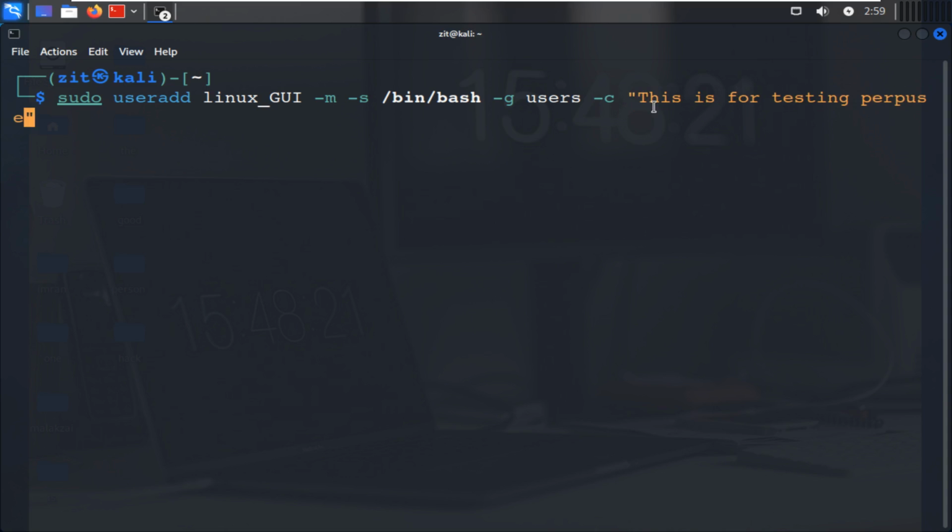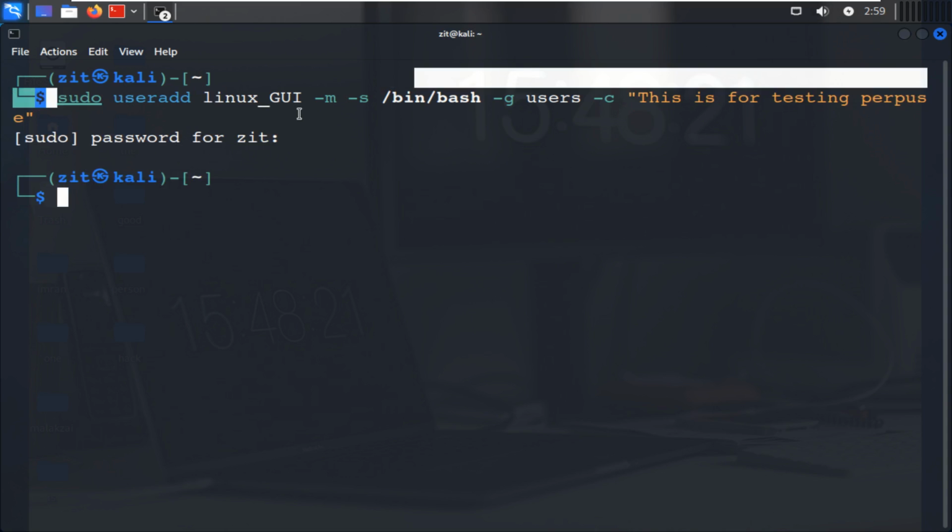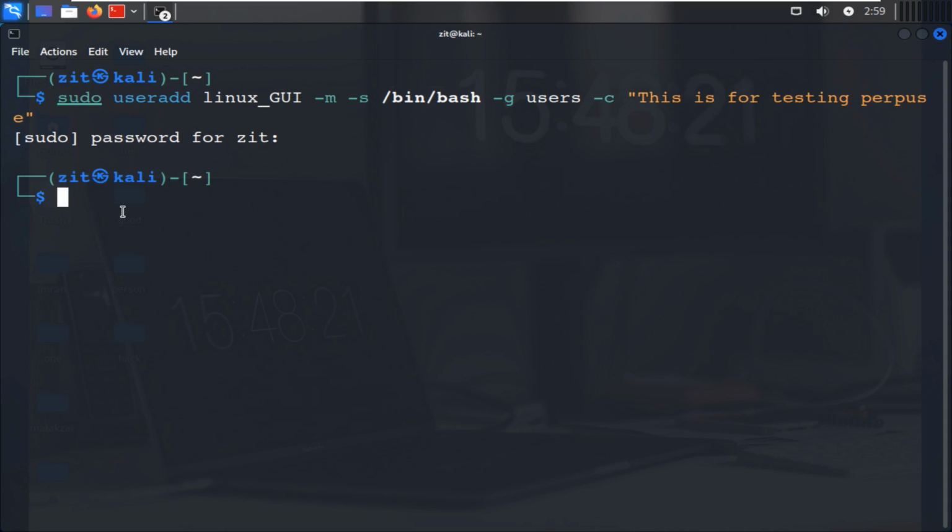Okay, I've created this account. Just hit the enter button and type your sudo password here. So this account has been created. Whenever you're going to give the password for this, just like the previous account that we added, just type the sudo password and then type the name of this account.